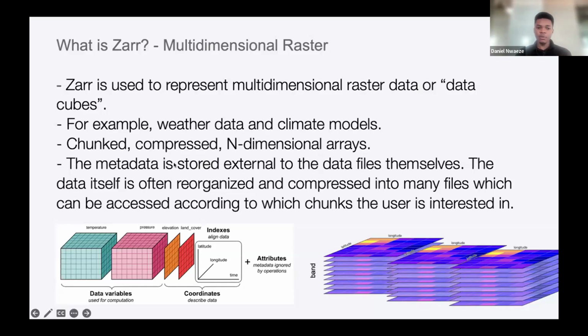And then, just like we said before, metadata is stored external to the data files themselves. So metadata is separate from the data files themselves. So you don't need to check the data sets to know the metadata. You can just take it as more like a preview where you can see what data you're working with.